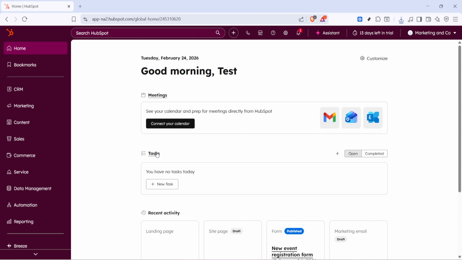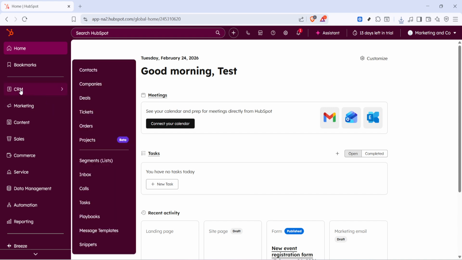First, open HubSpot and head to the main navigation. Start by clicking on CRM. This takes you into the core area where your contacts, companies, and sales tools live. If you don't see CRM right away, look for the sales menu in your navigation bar. It's the same destination. Next, click on Deals.